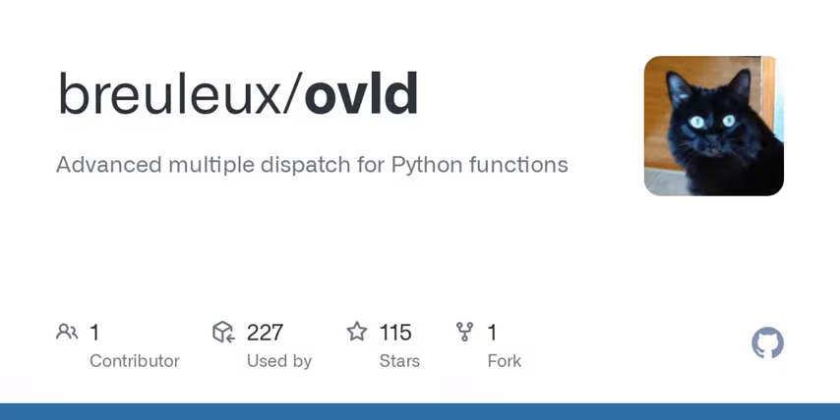Okay, so I just stumbled upon this library called ovld that focuses on multiple dispatch in Python, and it's a total game changer. Wait, multiple dispatch? Like it can handle different argument types in a single function? That's wild. Exactly. So instead of using those clunky isinstance checks, you can just define versions of the same function for different signatures. Oh, wow. That makes the code so much cleaner.